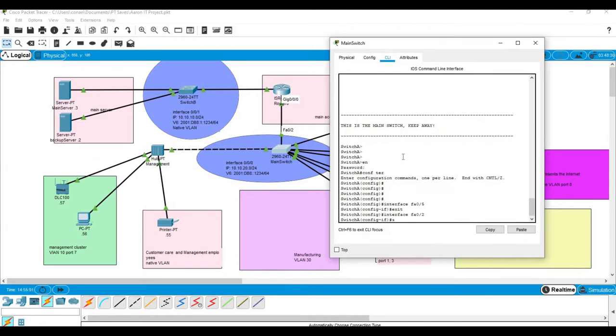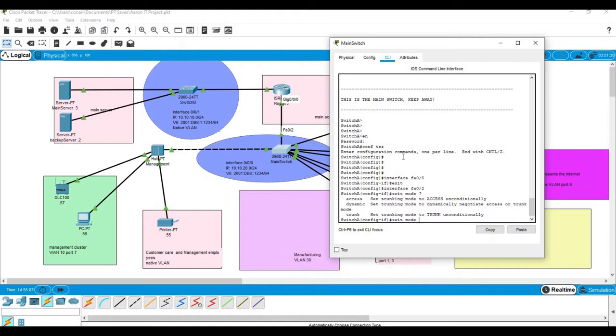So now once we're here, we go to switch port mode, and what can we do? We can set it as trunk. Essentially, by doing this, you are setting it to that mode unconditionally. It will not change. Normally, you have three modes. You can have access, or you can set it as dynamic.